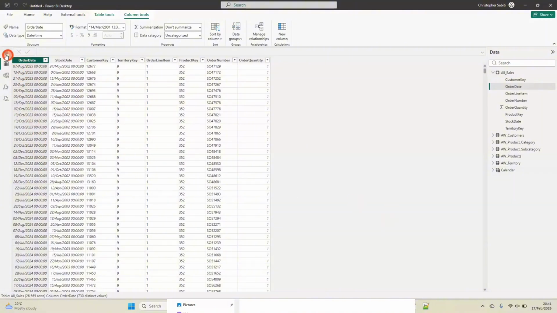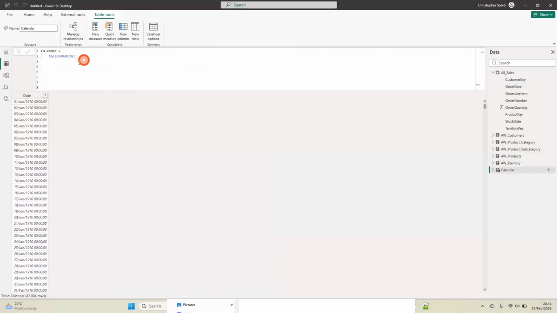Now, when you're creating a calendar table and you have already analyzed that the maximum date can always come with the order date or the stock date, you'll always come to your calendar. If you don't use calendar auto, then you want to use calendar, the calendar function.